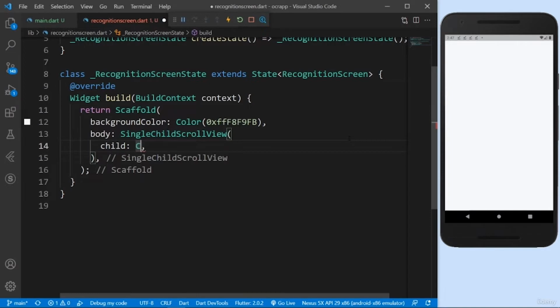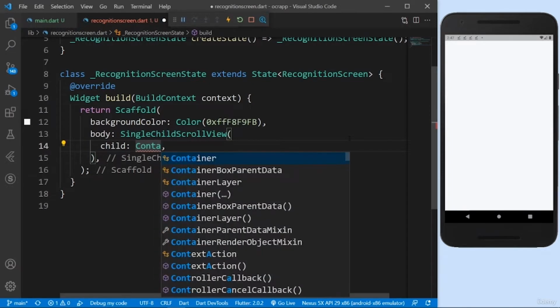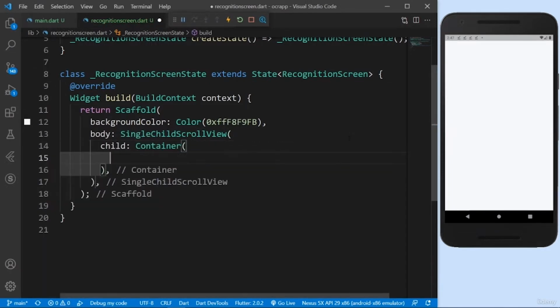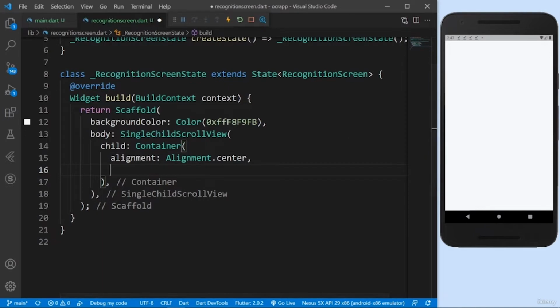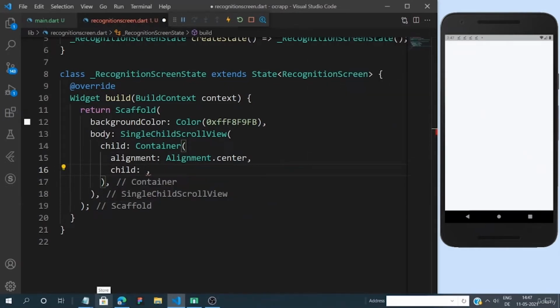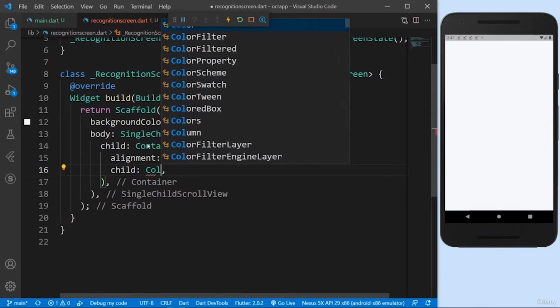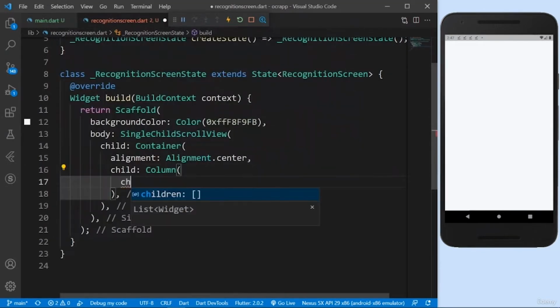The child of a single child scroll view is going to be container because I'm going to have everything in the center. So I want to give alignment. So I'm going to say alignment is alignment.center. And the child of the whole container is going to be a column because I'm going to have multiple children beneath each other. So I'm going to say child column children.